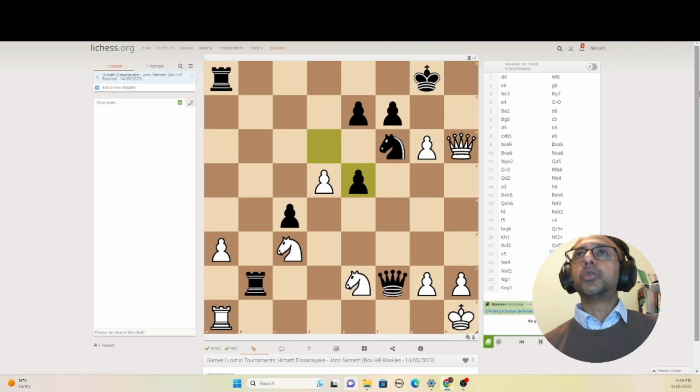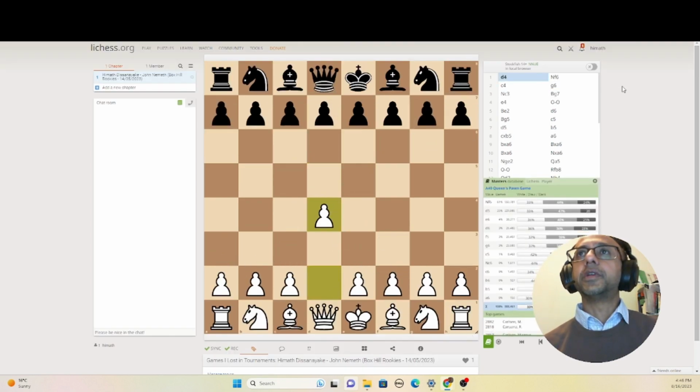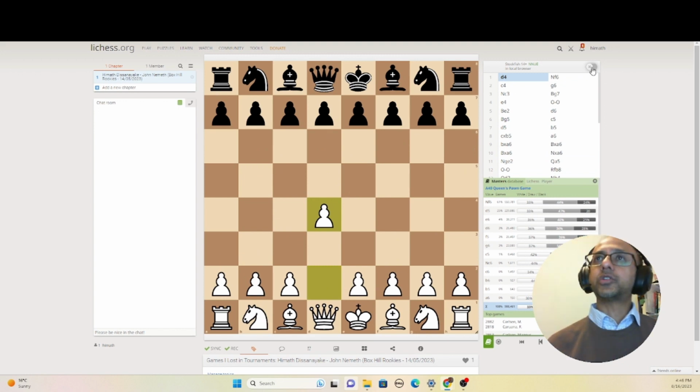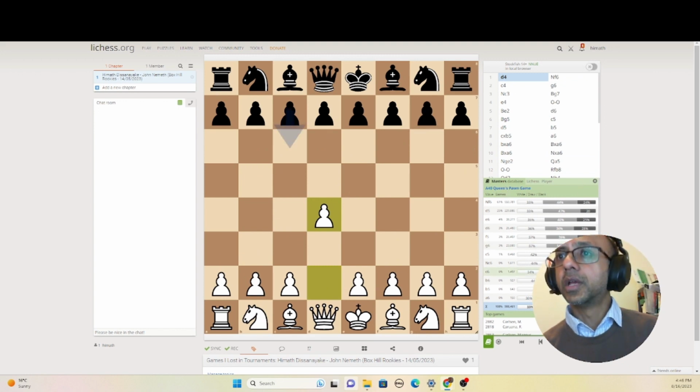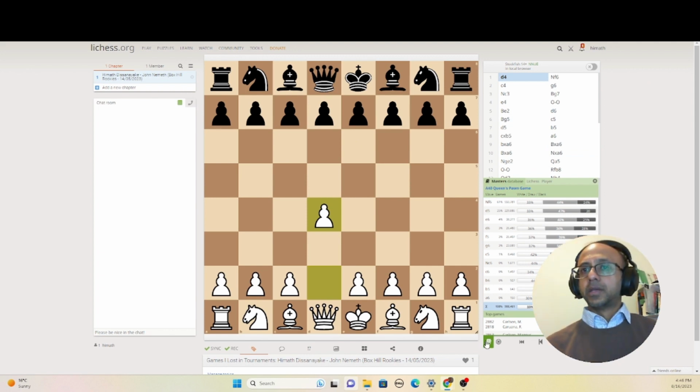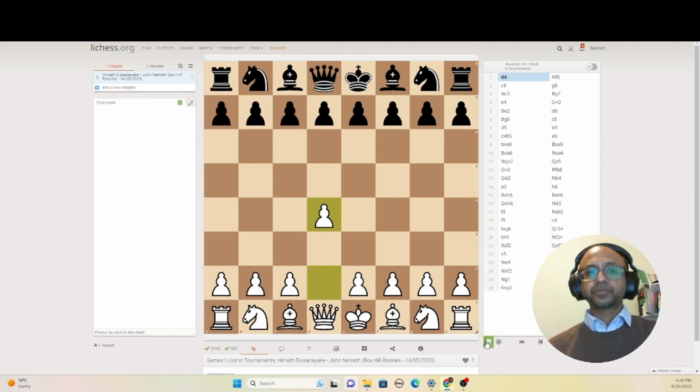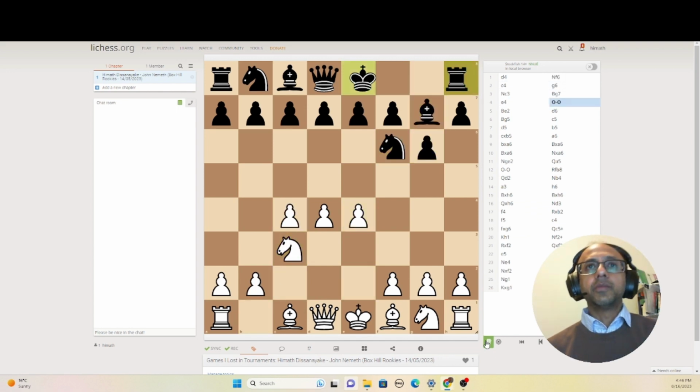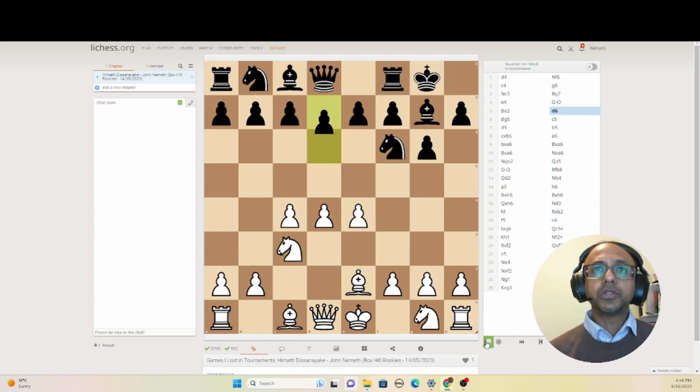So let's go through the moves. Please make sure this computer analysis is switched off, because this is the engine that shows the moves. Better not. And this is a computer database. Let's switch it off because it can be a distraction. Okay, I'm going to quickly move through the game moves.